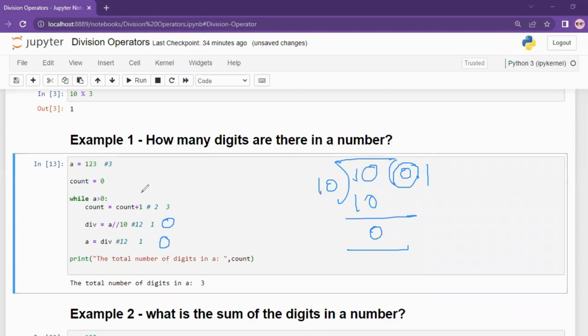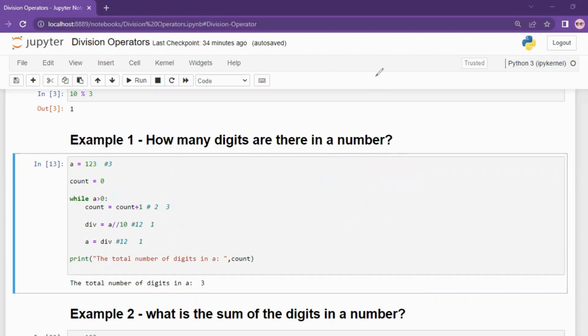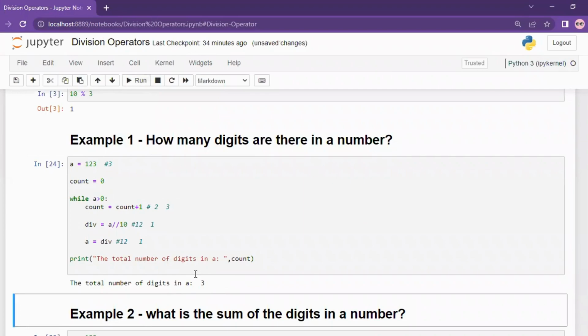Now your condition is going to become false here because a is not greater than 0, because a is same as that of 0 here. So it's going to return false. So the interpreter is going to exit from the loop and print the total number of digits. So the final count that we had is 3. So that's what would get printed here. So there you go. This is how you could count number of digits in a number by making use of the modulo floor division operator.